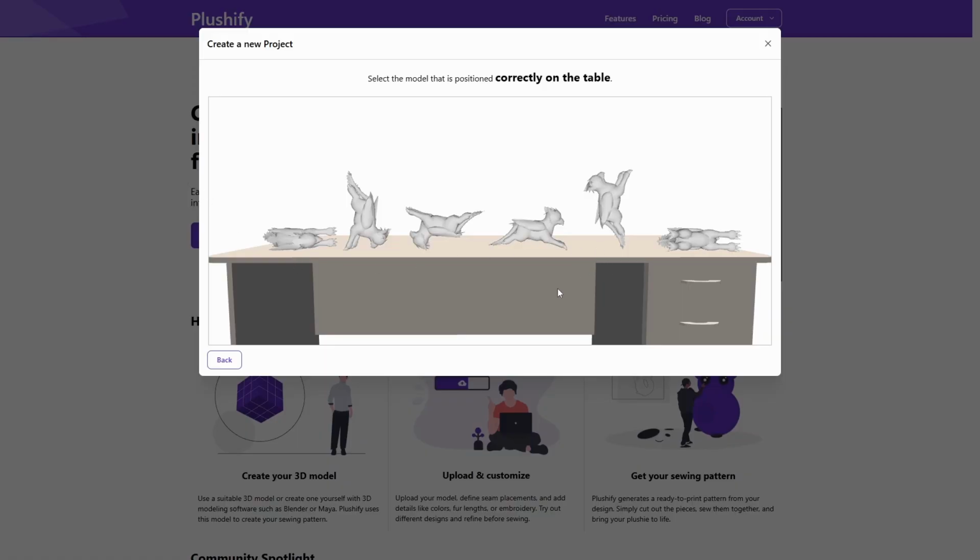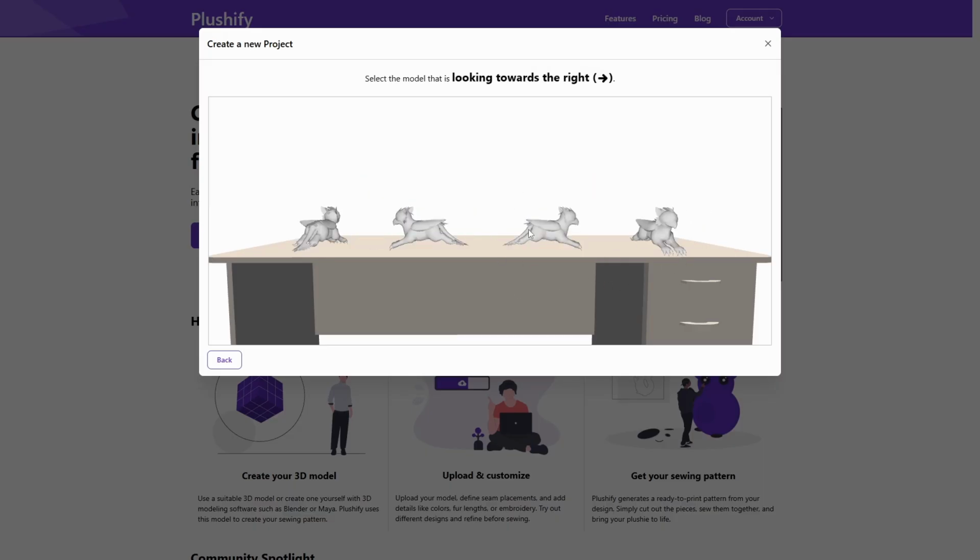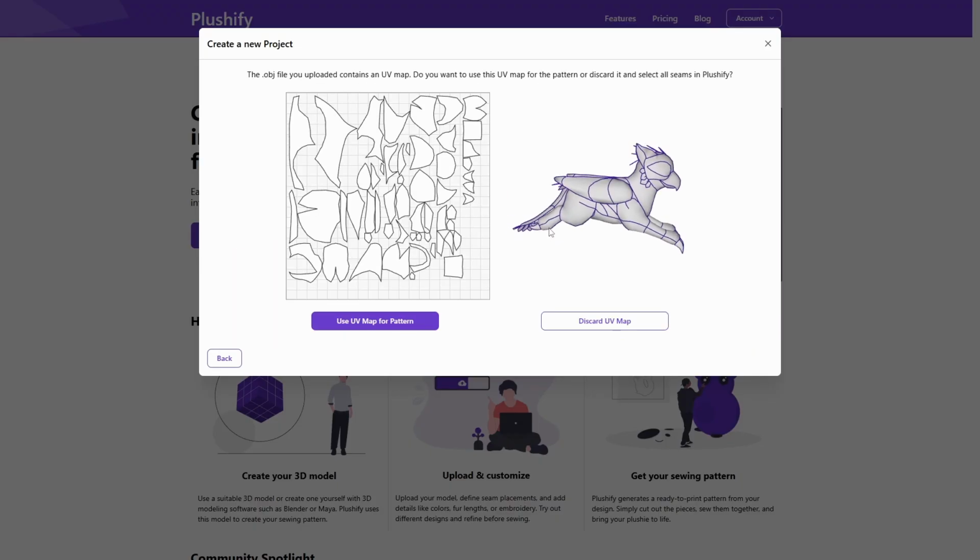And now we need to align the model, because object files don't really have a standard for which axis is up and front. Here we need to select a model that is positioned correctly on the table, which is this one, and then we select a model that is looking towards the right, which is this one.